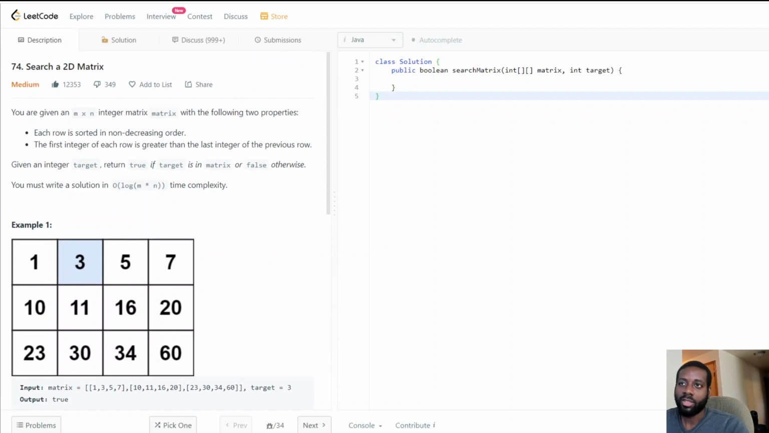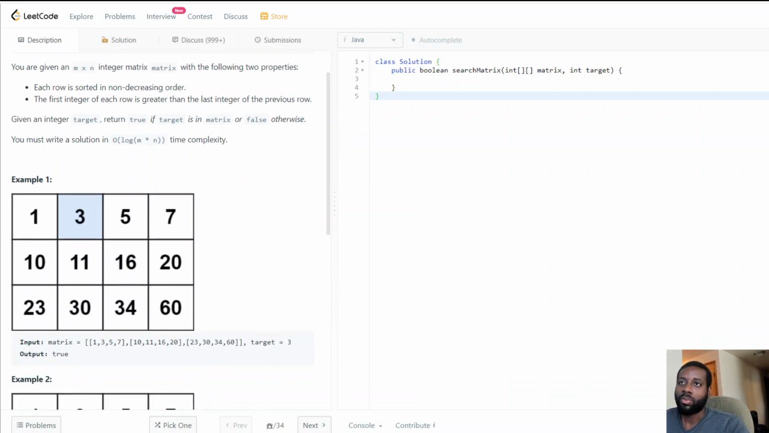We'll be given a target, and we need to return true if the target is in the matrix, or false otherwise. Okay, so we must write our solution in O(log(m times n)). Very interesting, they put that requirement on us.